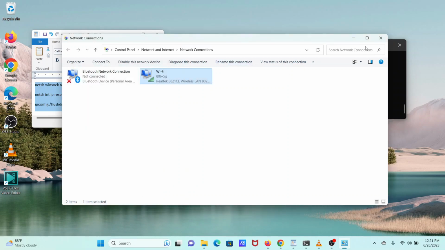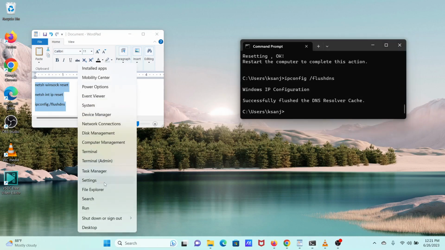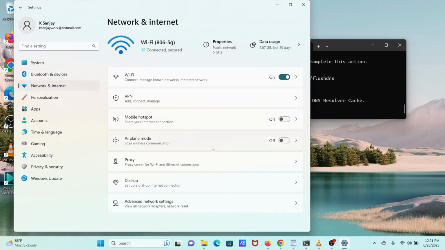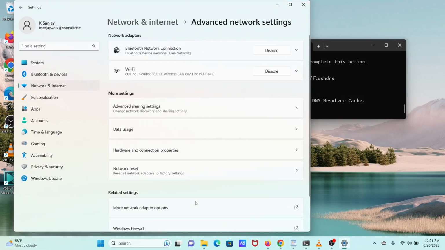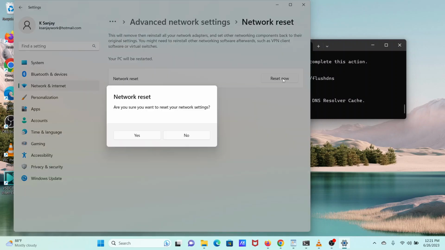The third and last solution is to reset the network. Right-click on the Start button and select Settings from the menu. In the Settings menu, go to the Network and Internet tab on the left pane. In the right pane, scroll down and click on Advanced Network Settings. Now, scroll down and click on Network Reset. Click on Reset Now. Click on Yes.